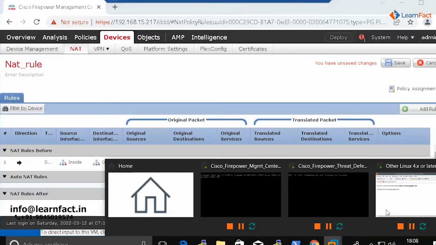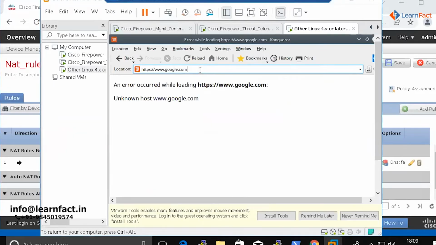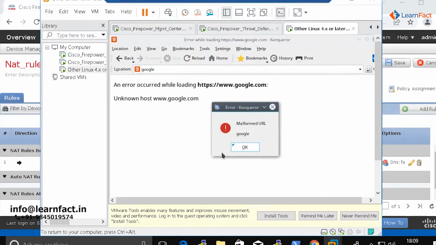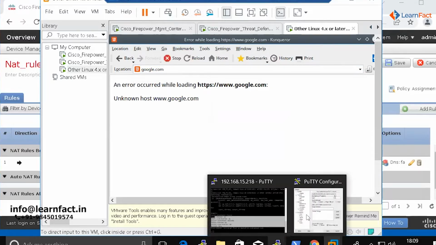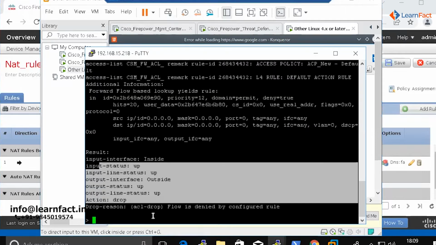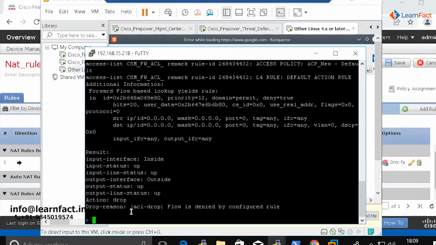Now again I will check it. It is not able to resolve the DNS. I can see in the message, which means for some reason your DNS itself is not passing through, or the response is not going back to the client. So is your FTD having internet connectivity in the first place? See, this error is coming.